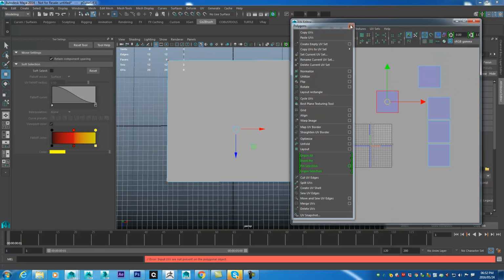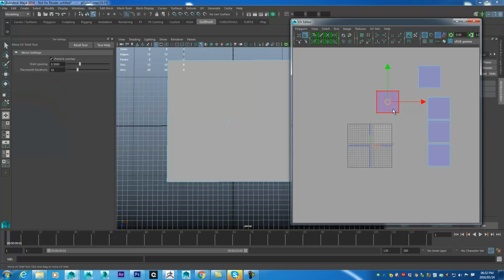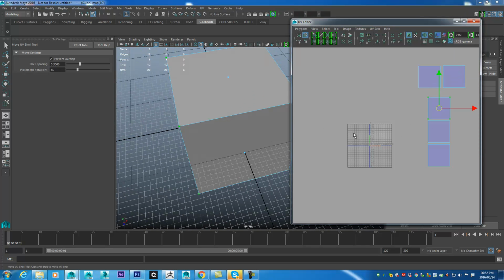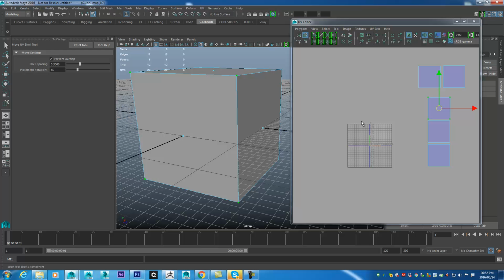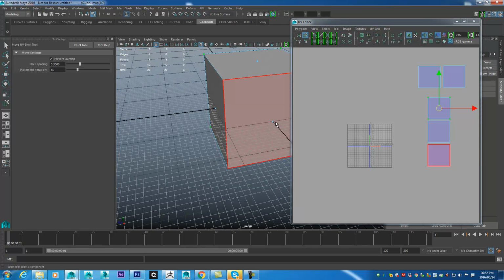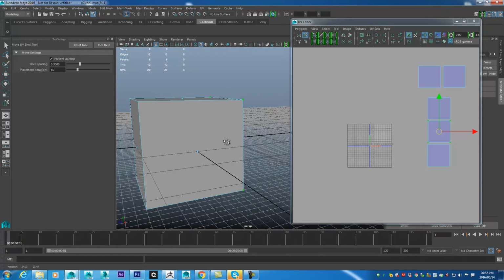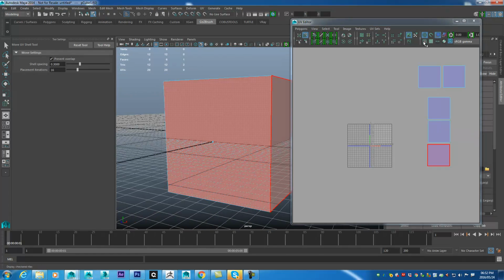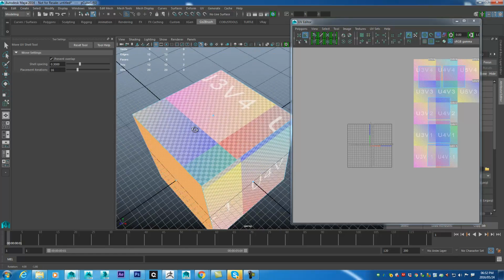I close this, select the shell, move it off to the side, so we know this is top and bottom. And this one over here is the side. This one over here is the other side. This one is over there. So we need to probably just turn on the texture, it's much easier to see. It's going to be this one.